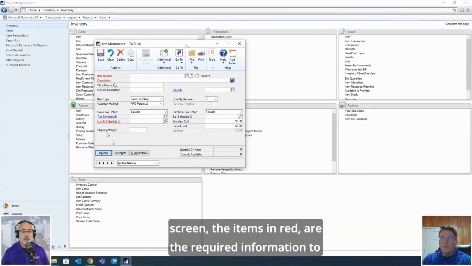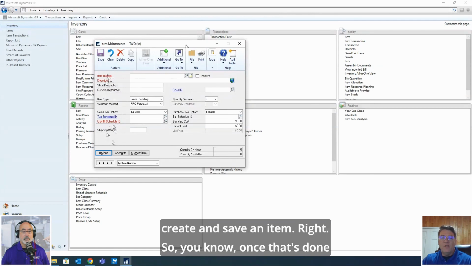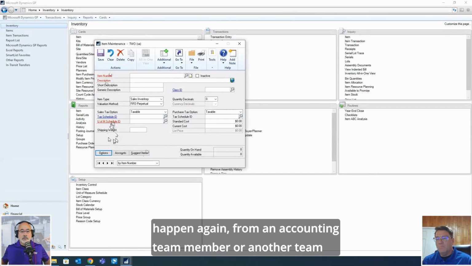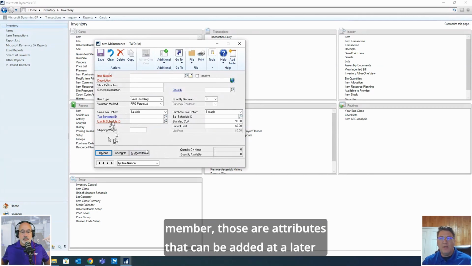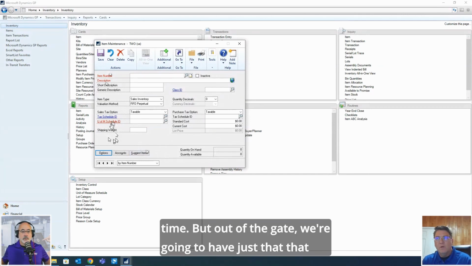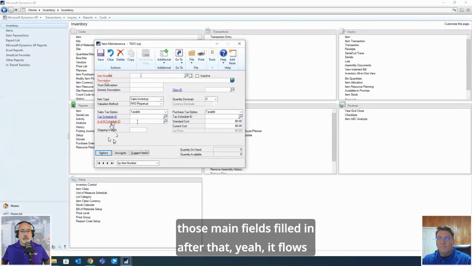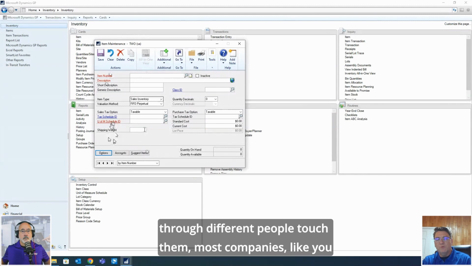And to support that logic, right? You can see on my screen the items in red are the required information to create and save an item, right? Once that's done, the ability to make some other changes and edits can happen again from an accounting team member or another team member, those are attributes that can be added at a later time. But out of the gate, just that initial record being created and saved to the database needs those main fields filled in. After that, yeah, it flows through.